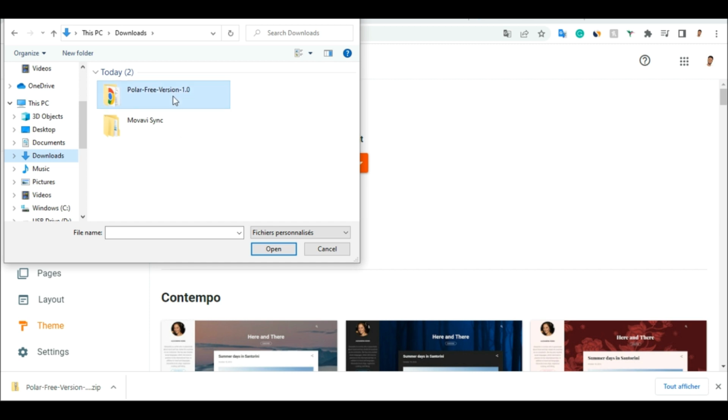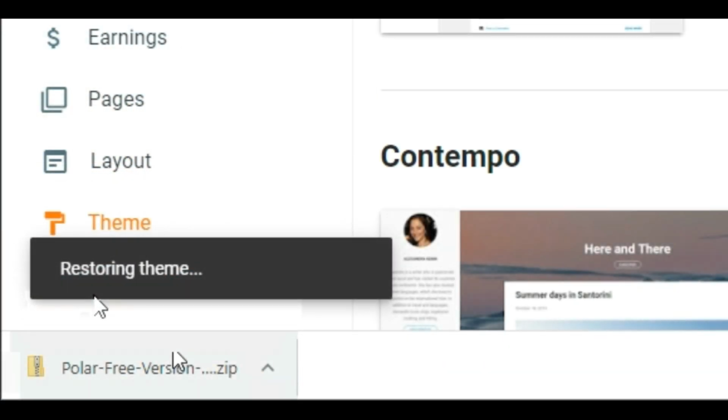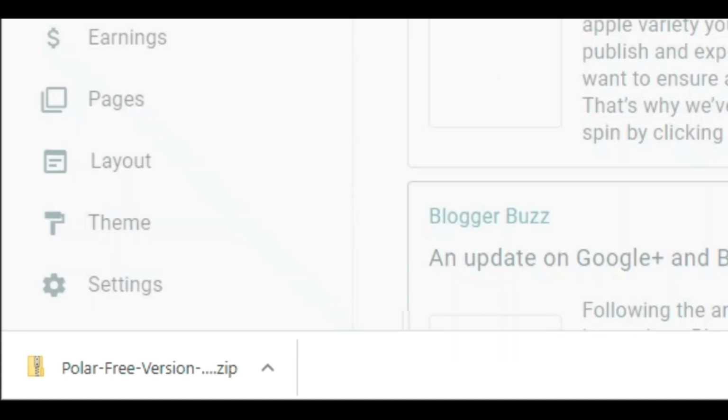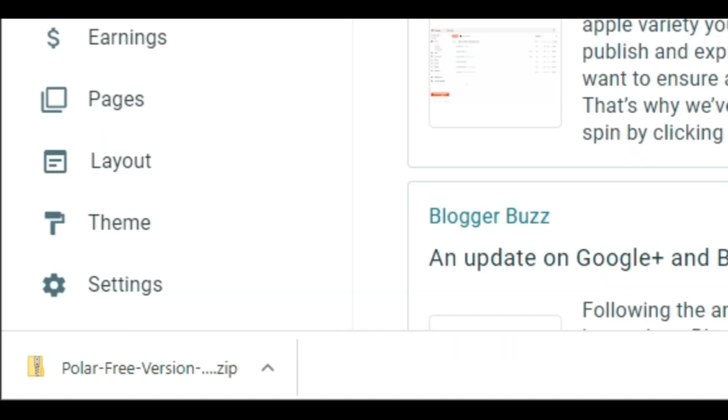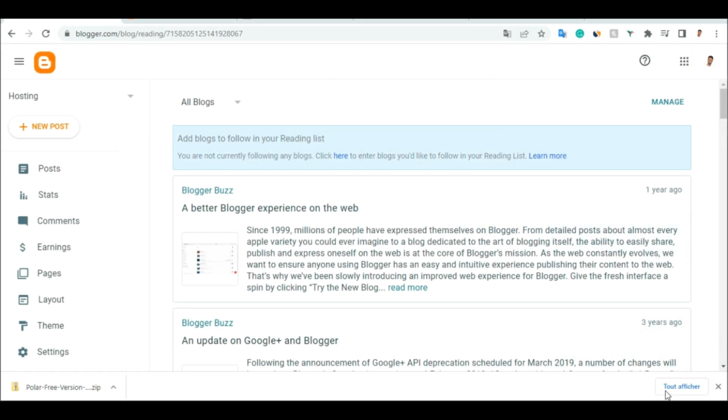So this is the Polar free version theme. Click on it to open it, and make sure you select this one here. You can see the Polar free theme has this kind of icon, like a Google Word icon. Just click on this one here and click on open. You can see it says restoring a theme. So you're restoring the theme. Once you are done with that, your website will change automatically.